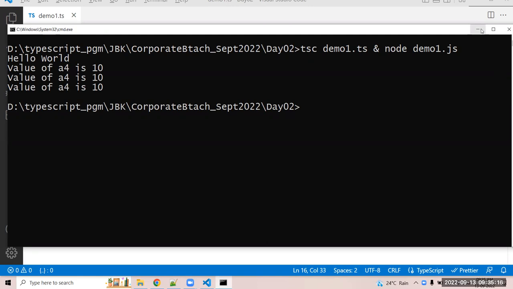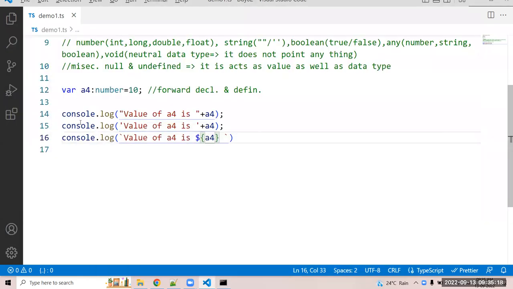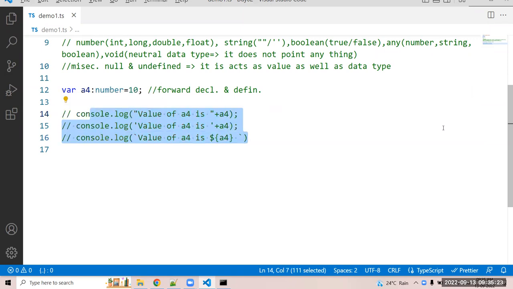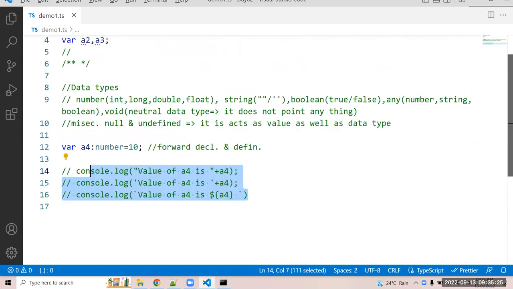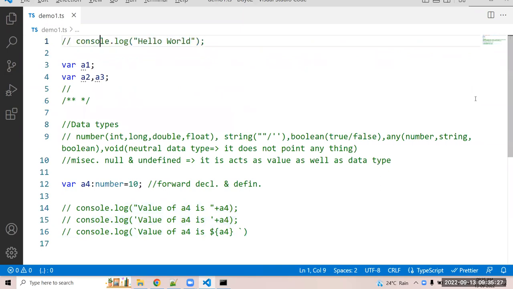Okay. Next, let's move further. Here itself, if anybody has any doubt, you can ask. Otherwise, we can move further.